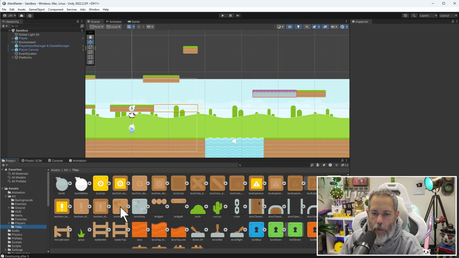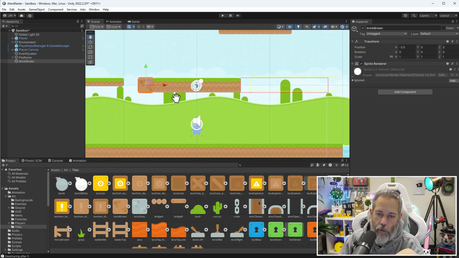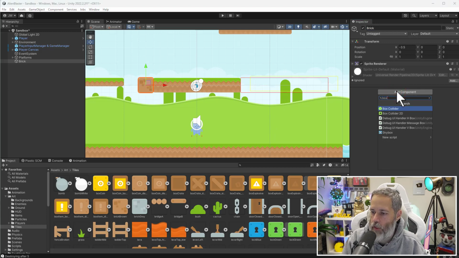So we're going to start by just taking a brick and I'm going to drag it right out here, maybe next to this platform. I'll fix the position to be a flat negative 3.5 and a 0 so that it's perfectly aligned here. And then we're going to modify it a little bit. First thing I want to do is rename it to brick. I might name it brick brown too, just so that it matches because we have a gray one, but I think I'll leave it as brick for now until I decide that I want to have a gray brick as well. And then we'll add a box collider 2D to it.